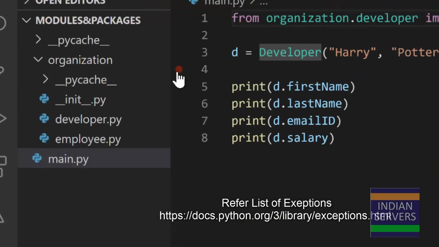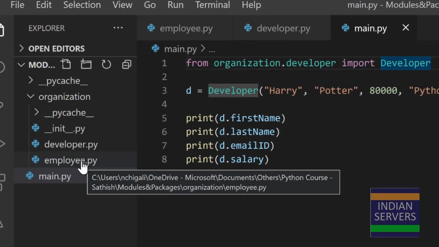So guys, that is how modules and packages work, and that is how you create modules and packages.